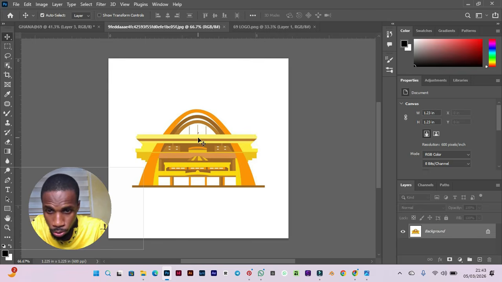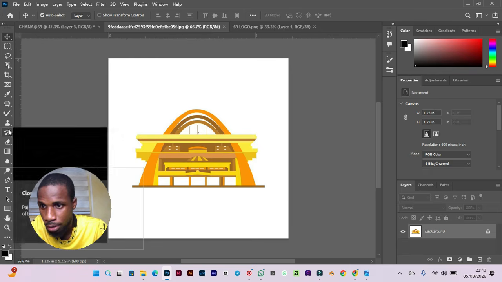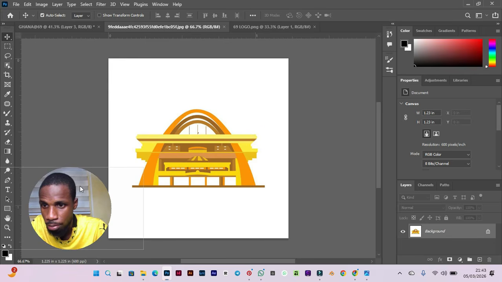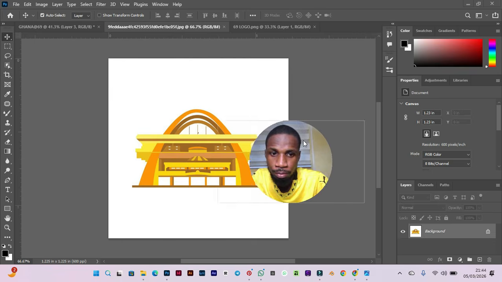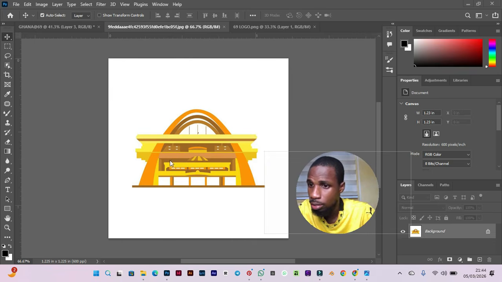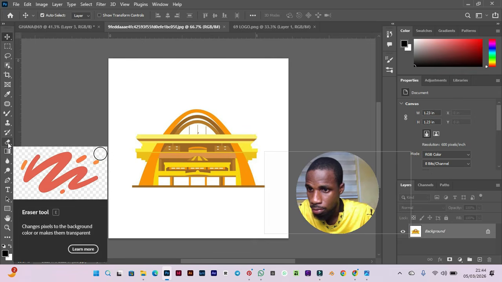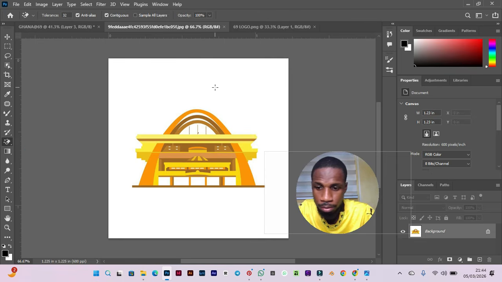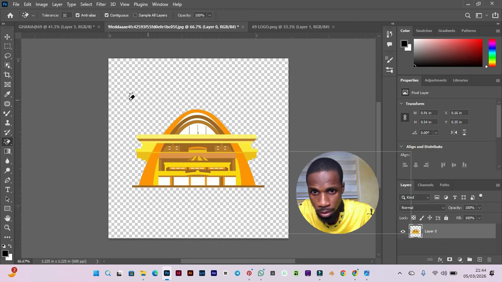Right, so this one we want to make use of only the arc without the white background. So we're going to pick our eraser tool here. Very good. So as you can see, let me just push this one here. Just select this eraser tool here. Very good. So right click on it and select the magic eraser tool here. With that one selected, just click on the white space. You can see it being erased.